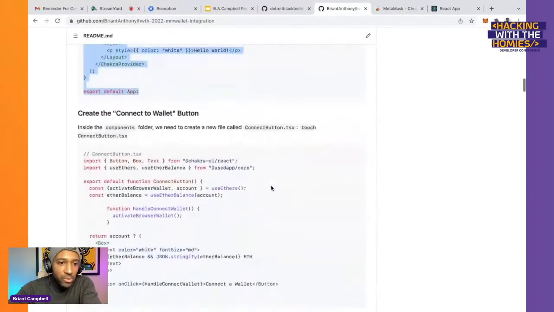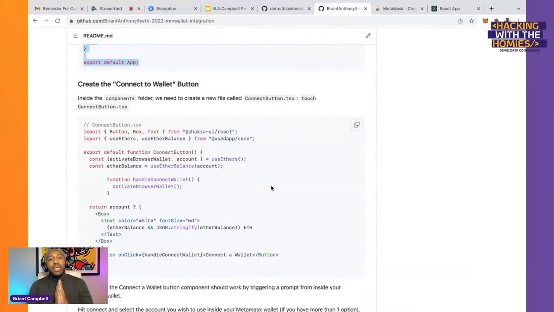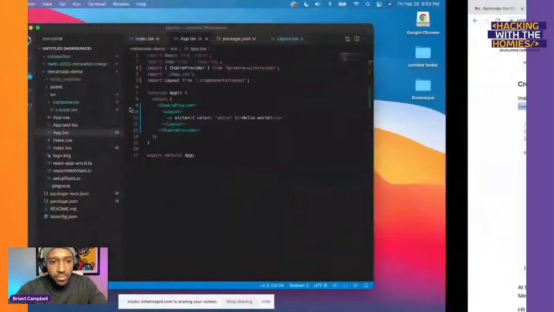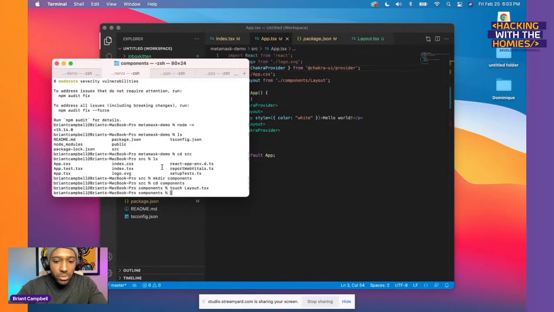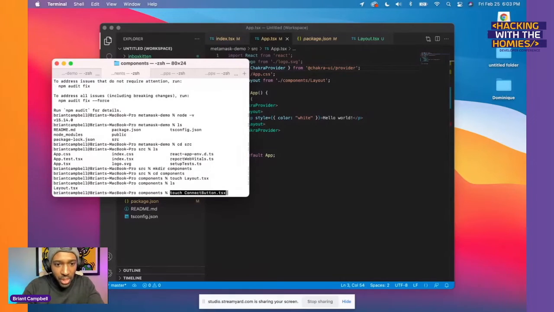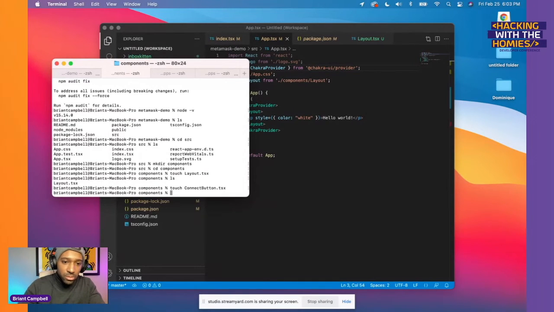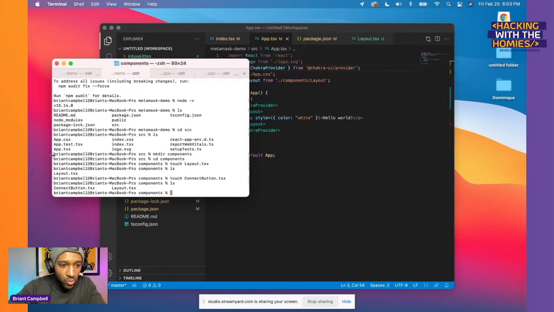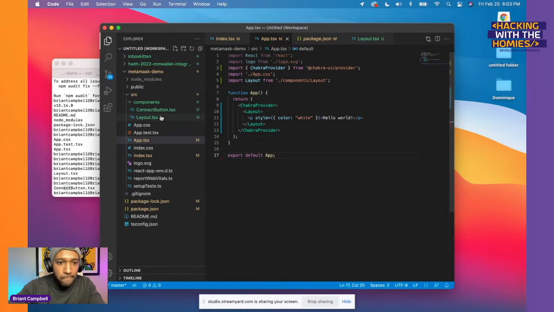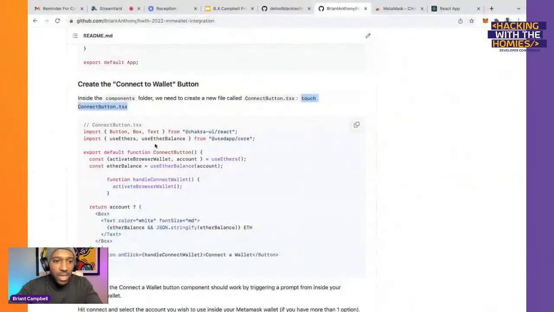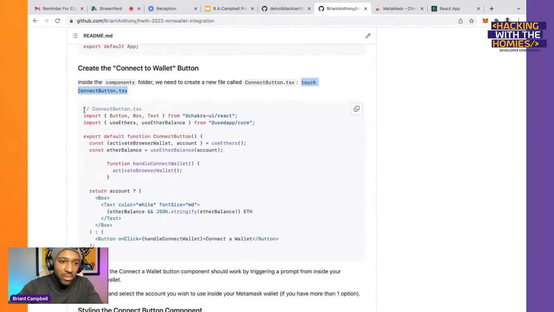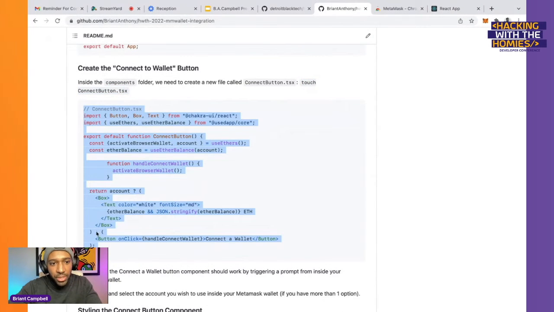All right, so now we're going to create our infamous connect to wallet button. Inside the components folder, we're going to create a new file called connectbutton.tsx. I'm just going to go ahead and copy this here. We're going to go back to our terminal, see what's in there. All right, touch connectbutton.tsx. Verify that was created correctly. Now we're just going to go ahead and paste this block of code there.